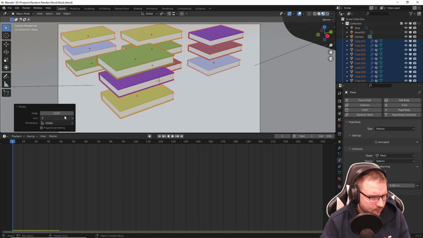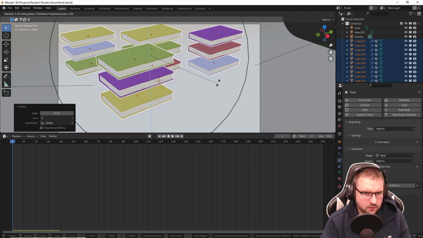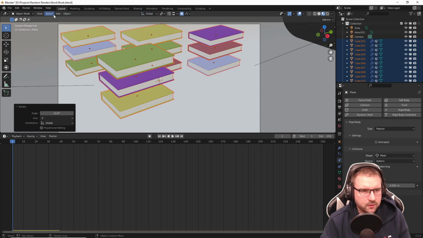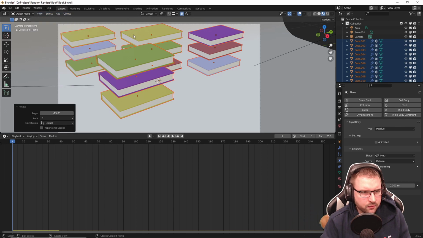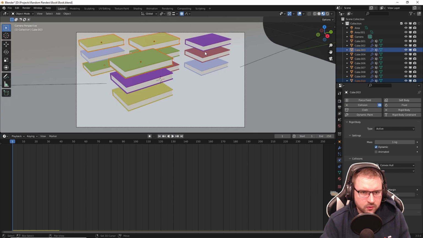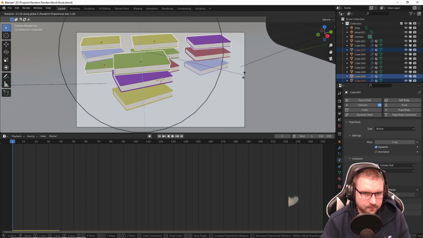Is there a random thing on here? Maybe if we do proportional. Rotate Z. Random. How do you rotate random? Object. Rotate. Constraints. I don't know how to rotate random. I thought you could do that. That's weird. Alright, we'll just select some of these and rotate them a little bit.